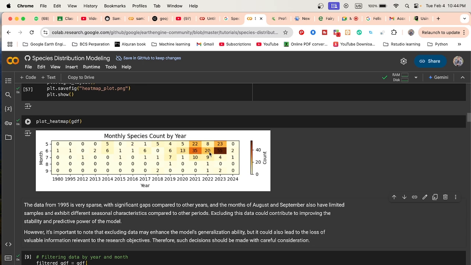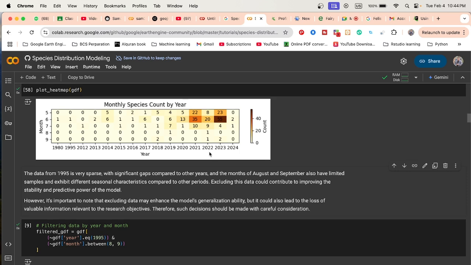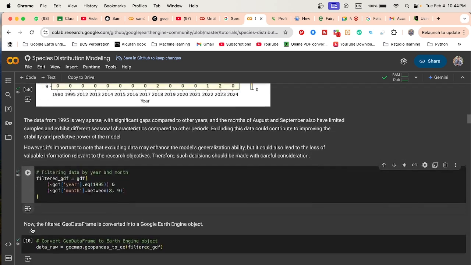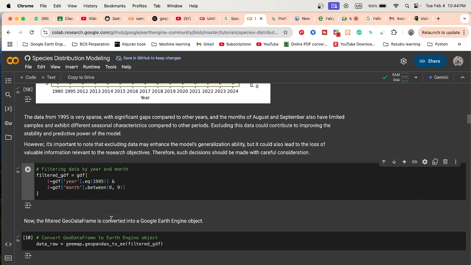Now further it filters the data by year and month. So just run the code. Now the filtered geodata is converted to a Google Earth Engine object. For converting to a Google Earth Engine object, just use the function. This function mainly converts the GeoDataFrame to an Earth Engine object, because further we also use it in Google Earth Engine. So that's why we need to convert it.